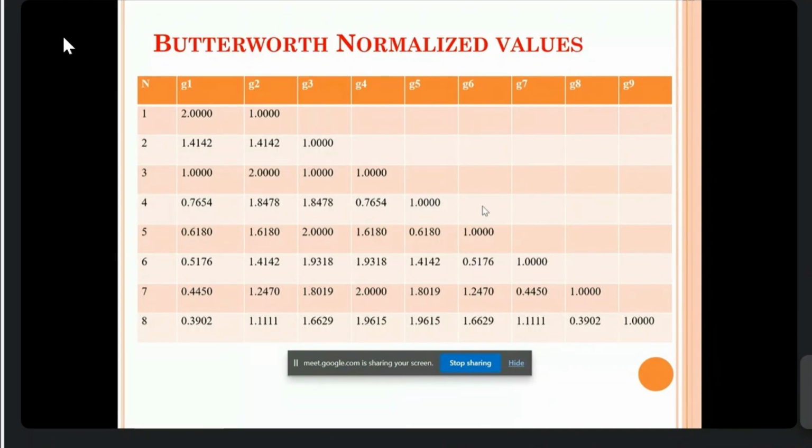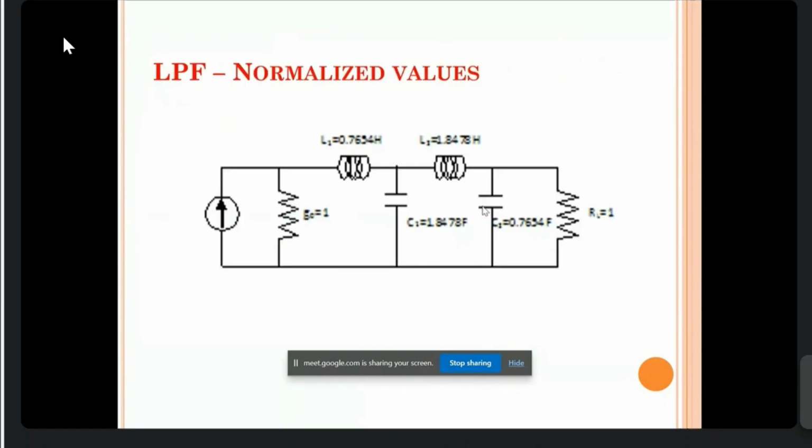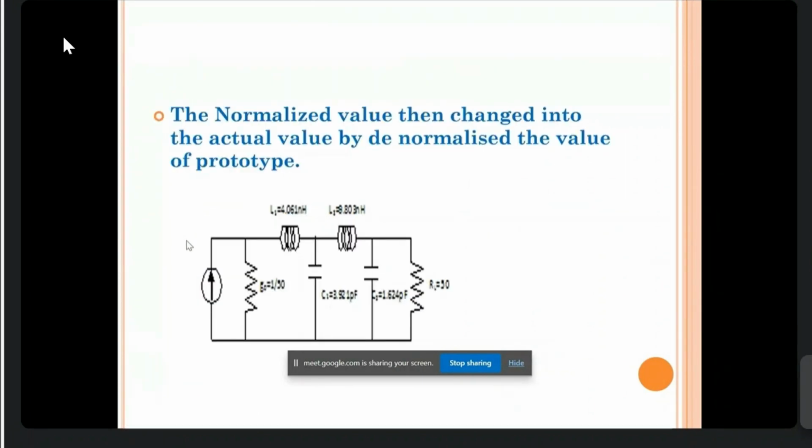Here we have normalized parameters. Normalized parameters means we assume 1 radian per second frequency and 1 ohm characteristic impedance. We design it with 1 ohm characteristic impedance and 1 radian per second frequency, then convert it into the particular microwave frequencies. This is a fourth order combination. We are using 2 inductors and 2 capacitors, and this is for impedance matching on both sides. And this is a normalized value.